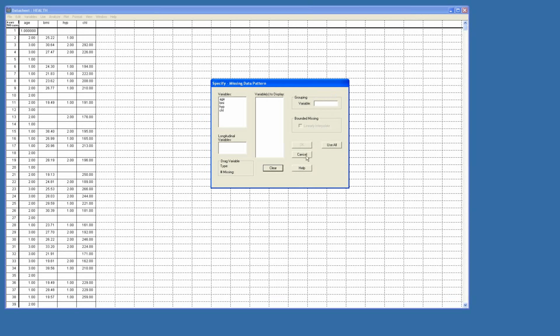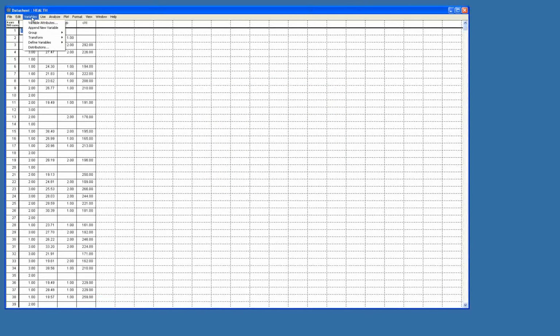Before I move on, you can also do various things with the variables. You can transform variables, group them together, split them up, define distributions, and also, if you've got many variables, you can highlight the ones you want to use for your analysis. Instead of having to scroll across all the variables, you can just highlight them out through here.